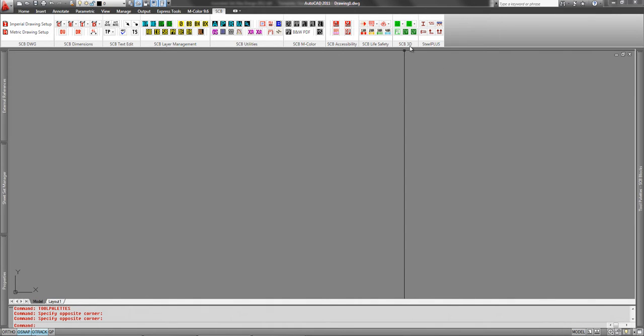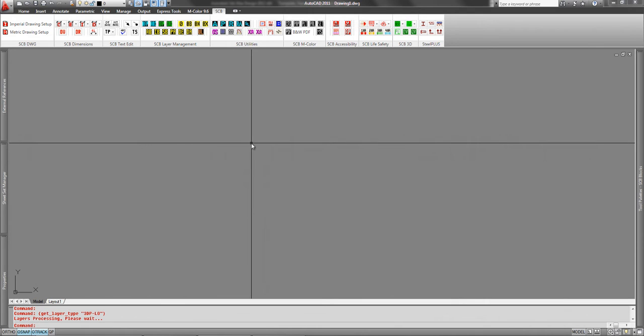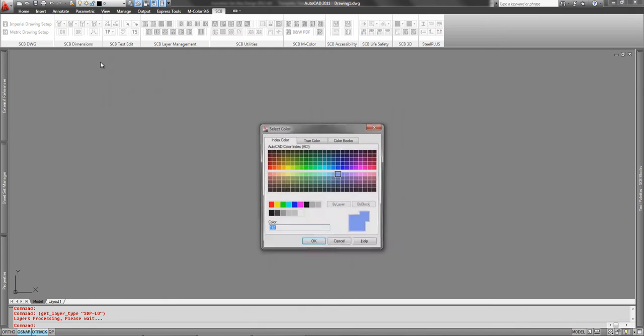When I look at the 3D toolbar under SCB, I can click on the first button, and I'm going to bring up my 3D modeling layers. And if I look in the layer menu now, I have all of my modeling layers loaded into my drawing scene. The key behind all of this, at least in AutoCAD and SketchUp, is that the translation happens based on this color.